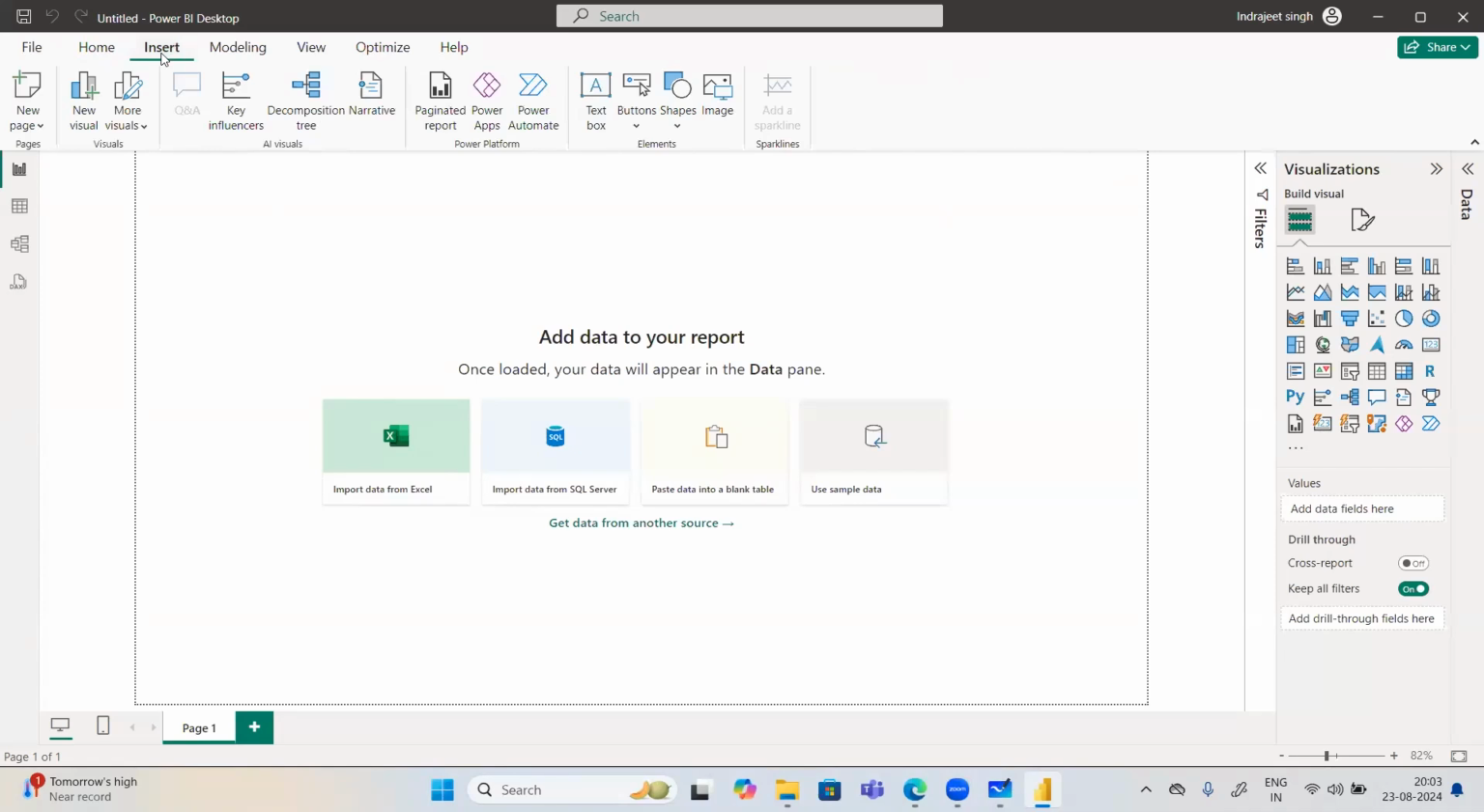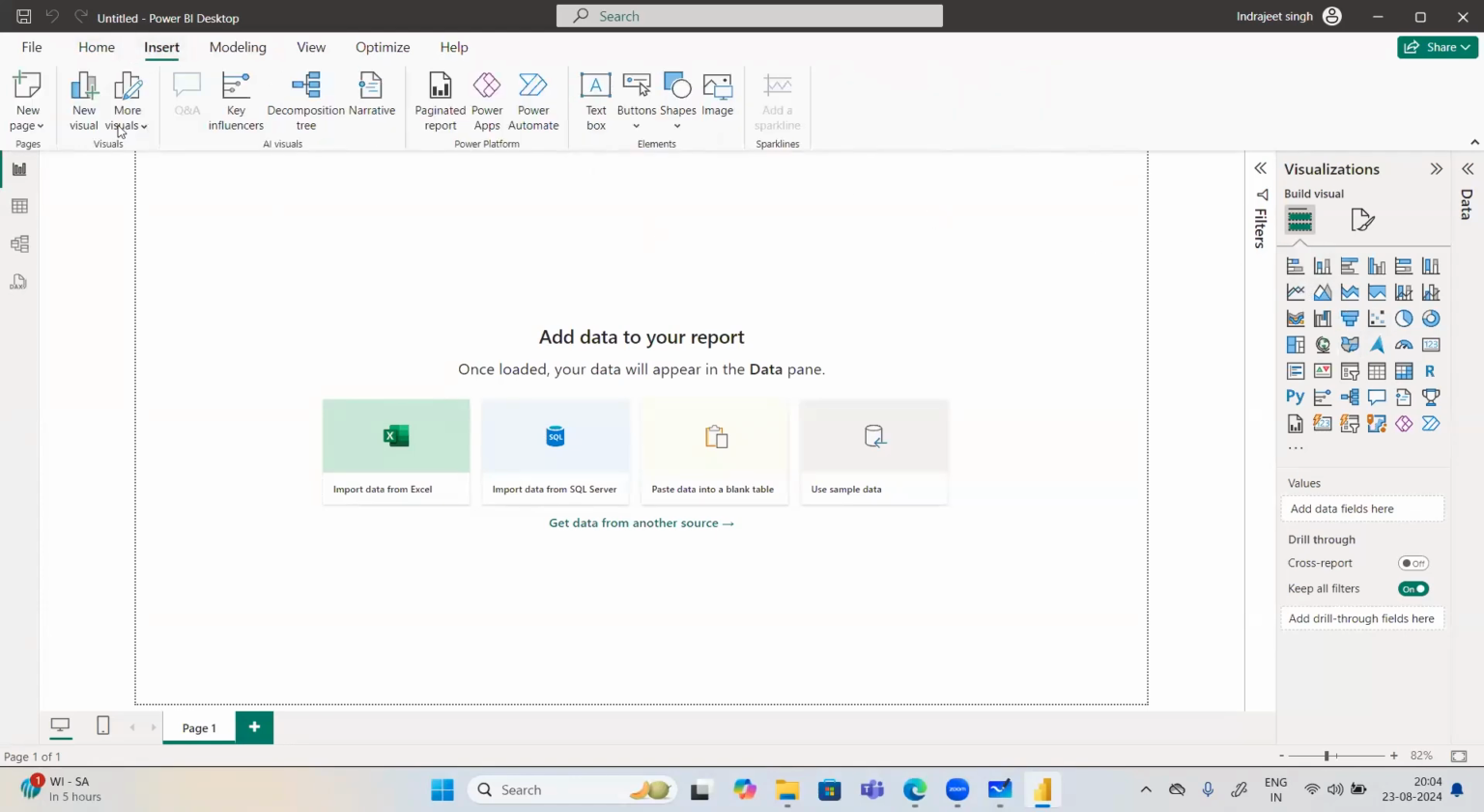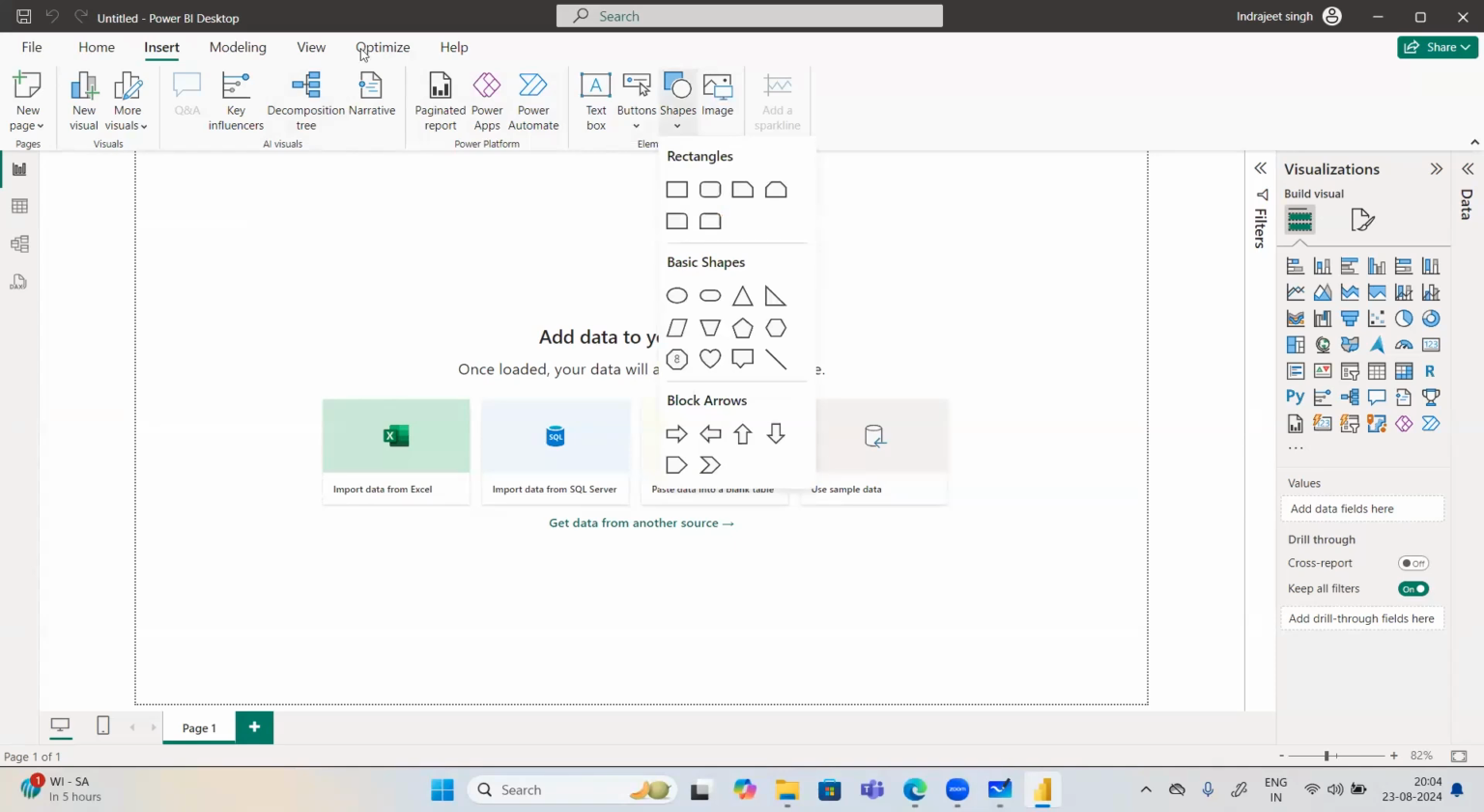Then comes the insert tab. In insert also we can add a new visual, more visuals, right? You can see we can do multiple things from multiple places. You can add a new visual from here also, from here also, from here also. Then this key influencer is also a visual. This is an artificial intelligence visual. I'll explain these also. Decomposition tree, what are narratives, what are paginated reports. Now look, you can integrate your Power BI with Power Apps and Power Automate. So these are the connectors which are available here. Then you can add various buttons, shapes, and if you want to add an image from your PC, you can add that also.